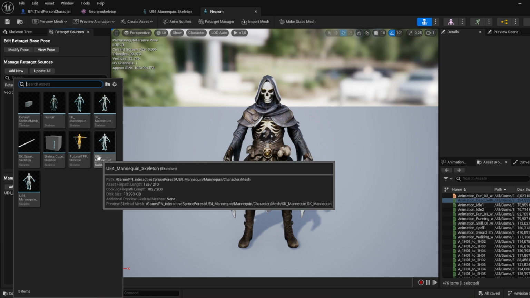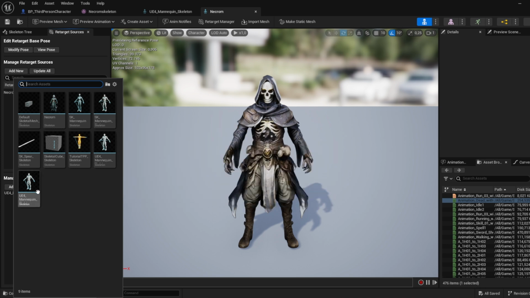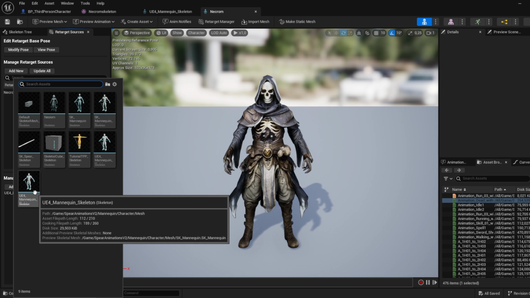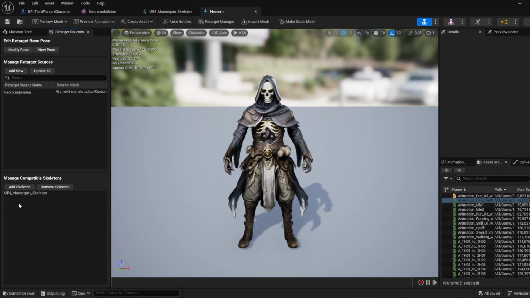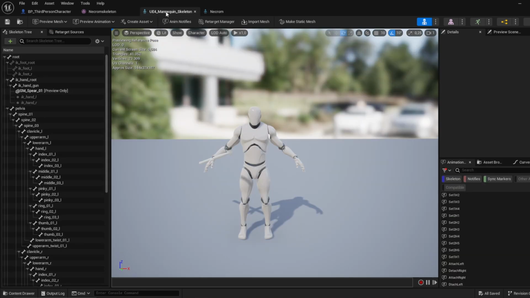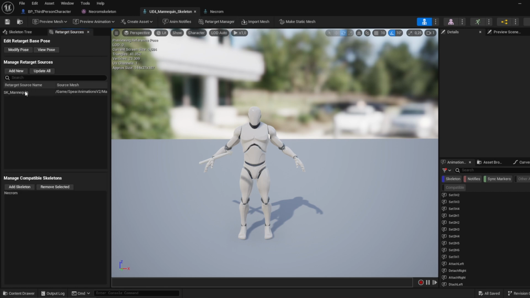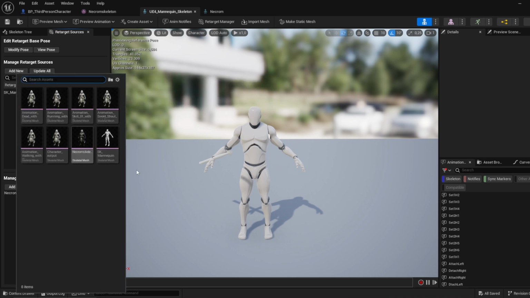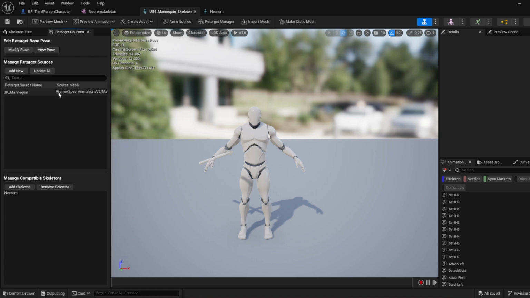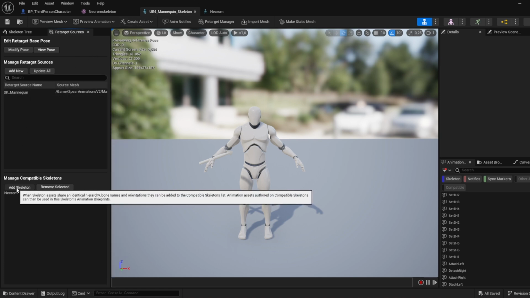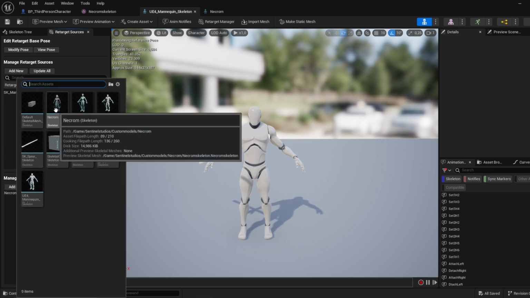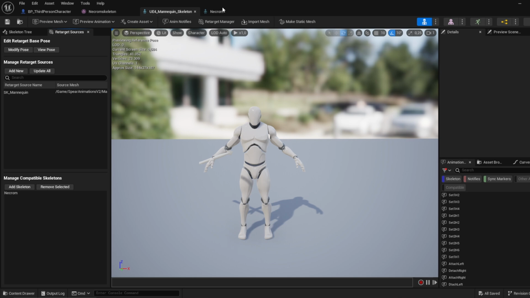In this case, it's not this one, it's not this one, it's this one. It's the Spear Animations v2 mannequin character mesh. You add this, and then you want to go to the mannequin mesh. In this case, you have the mannequin skeleton. You want to go to the Retarget Manager and do the same thing, but the other way around. So here you want to add new, and then select this skeleton, the correct one, and then add a skeleton, and then select the Necrom skeleton, or the skeleton that you want the animations to go to.